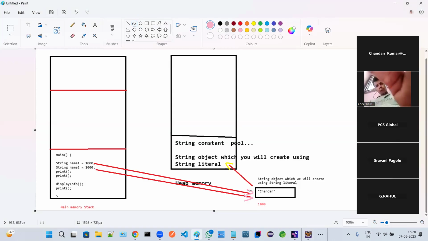The reason being, we have created a string class object using which one? A string literal, right? And we know if we create a string class object using a string literal, this object is going to be created where? In the string constant pool, which is part of which one? Heap memory area. A string constant pool is a part of the heap where it will hold the string object, which kind of object? The string object which gets created using a string literal.